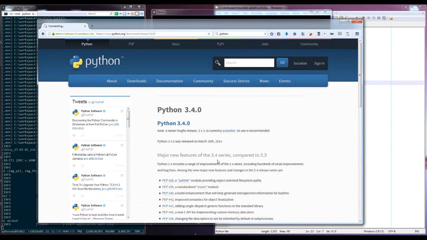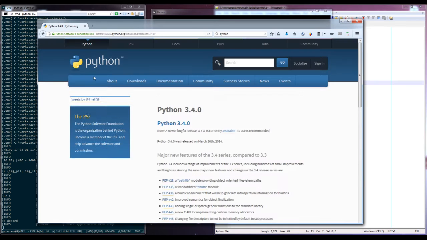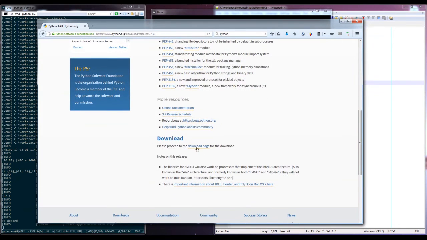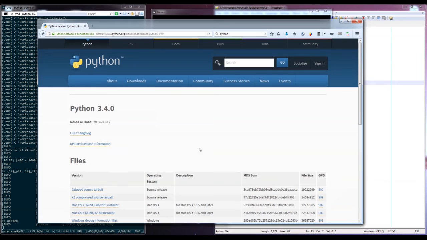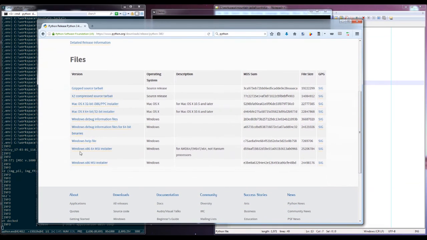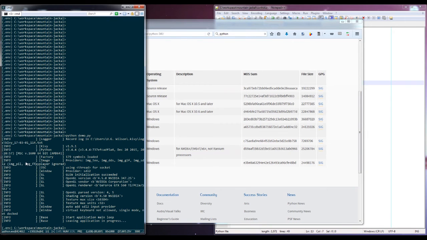So when you Google Python 3.4, you'll hit this page, and then down at the bottom you'll see download. Proceed to the download page, and I would just get the Windows MSI installer for 64 or 32-bit, depending on what machine you have. Once you have that installed, you'll need to open a command window. I'm using ConEmu, but you can use the regular Windows command prompt for this. First, let's make sure that we have Python installed so that we can see it.